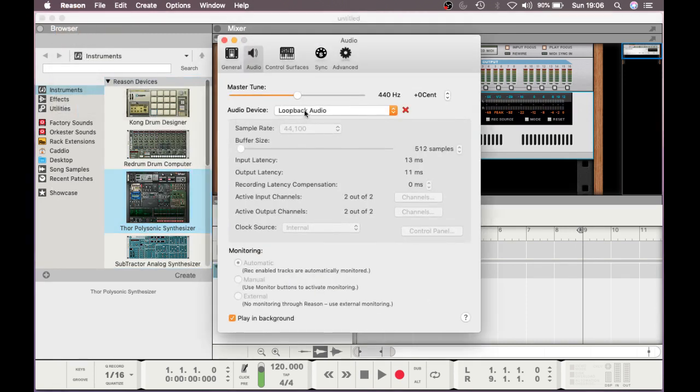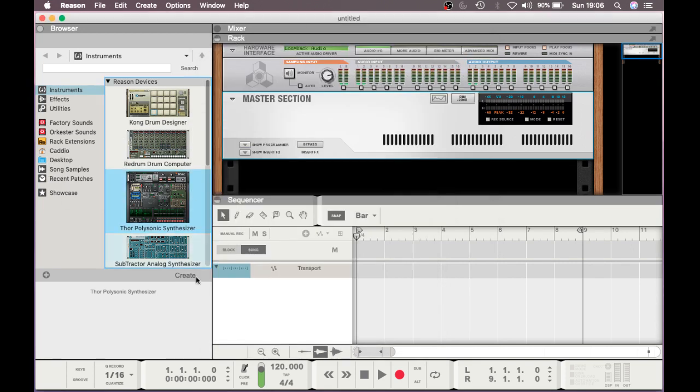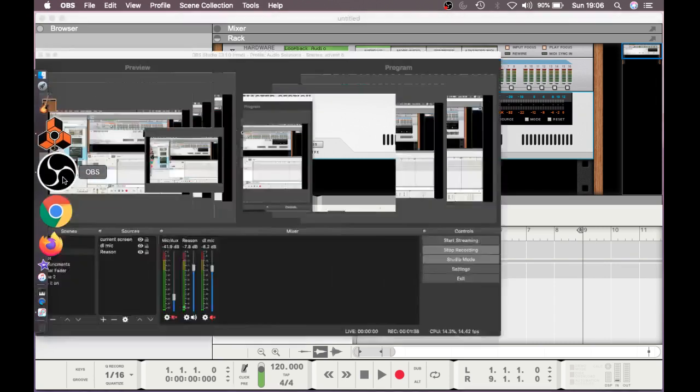So you go into your DAW and you select Loopback Audio. Once that's done, your DAW will be sending its audio into this Loopback software. And then from the Loopback software, it'll go out to your stream, obviously in OBS.